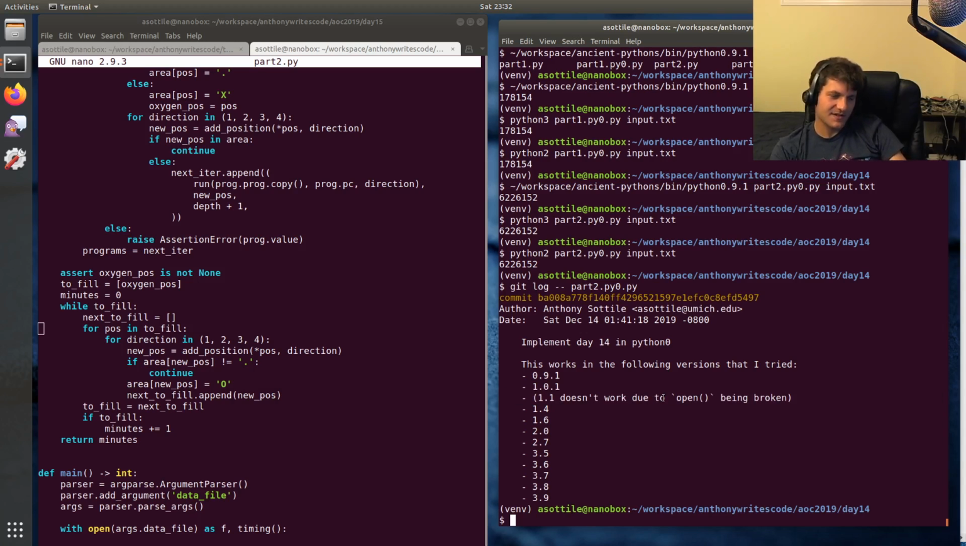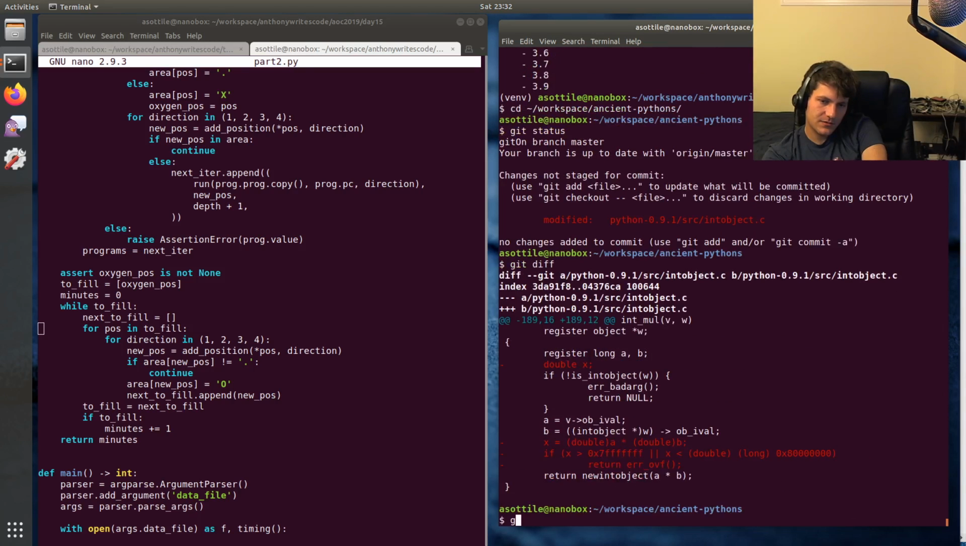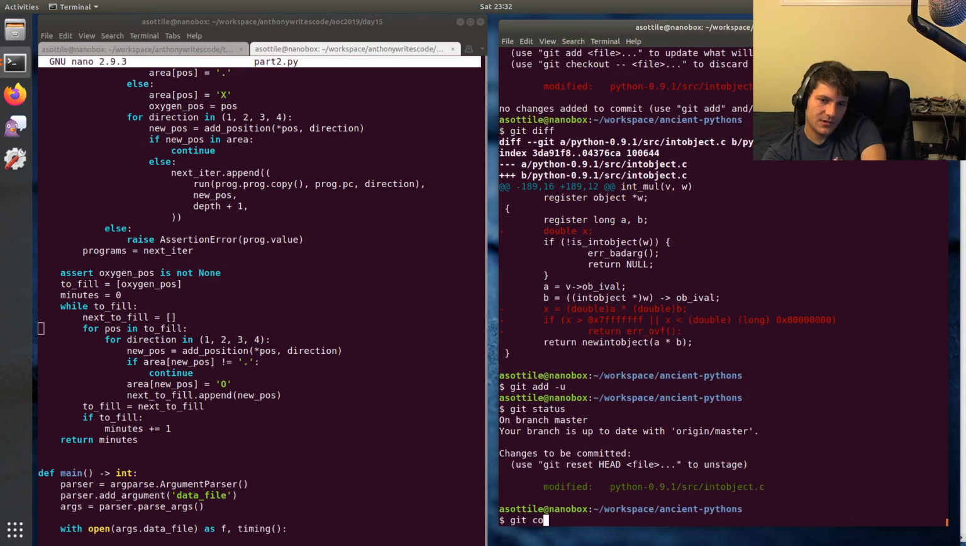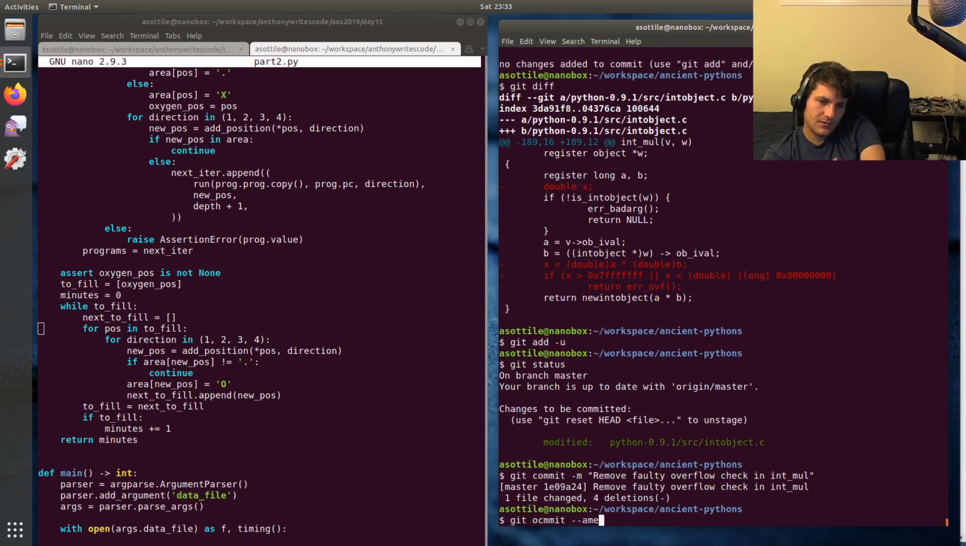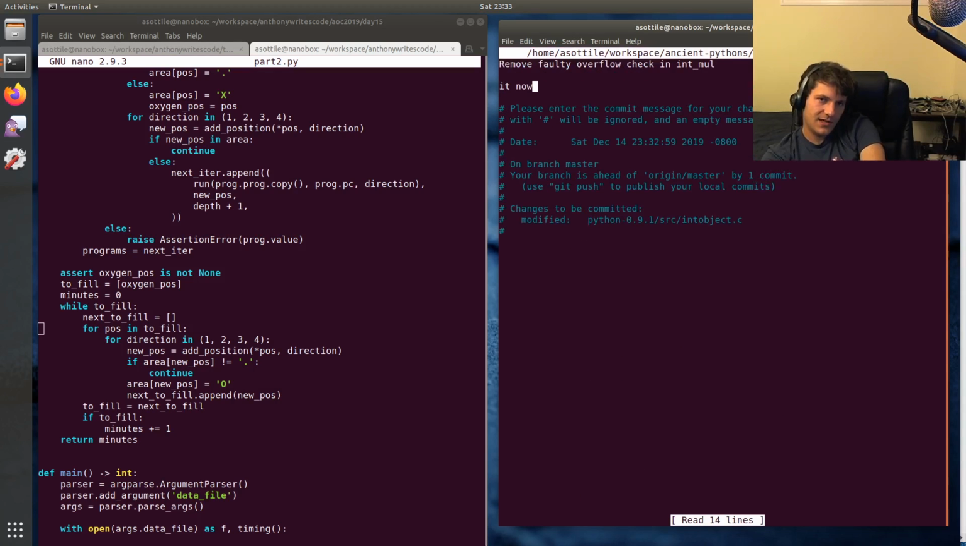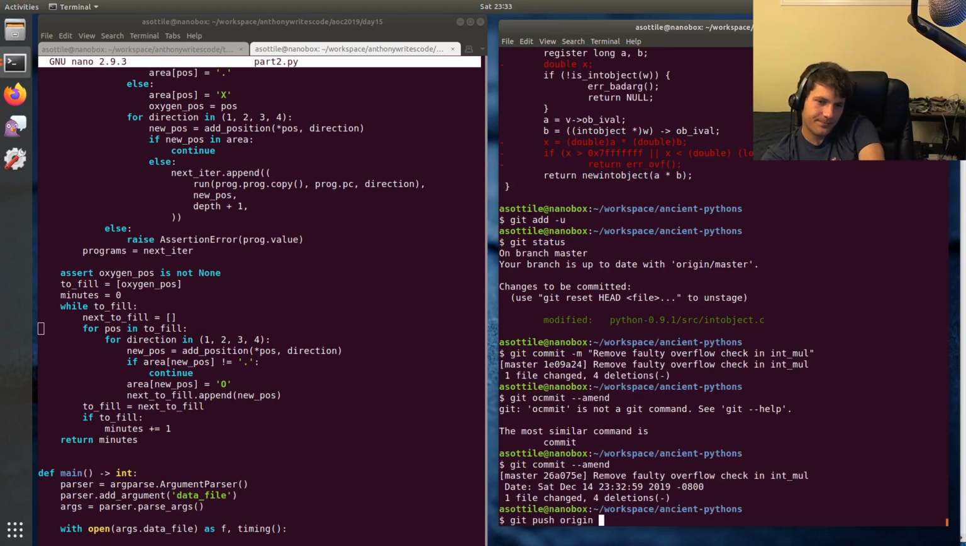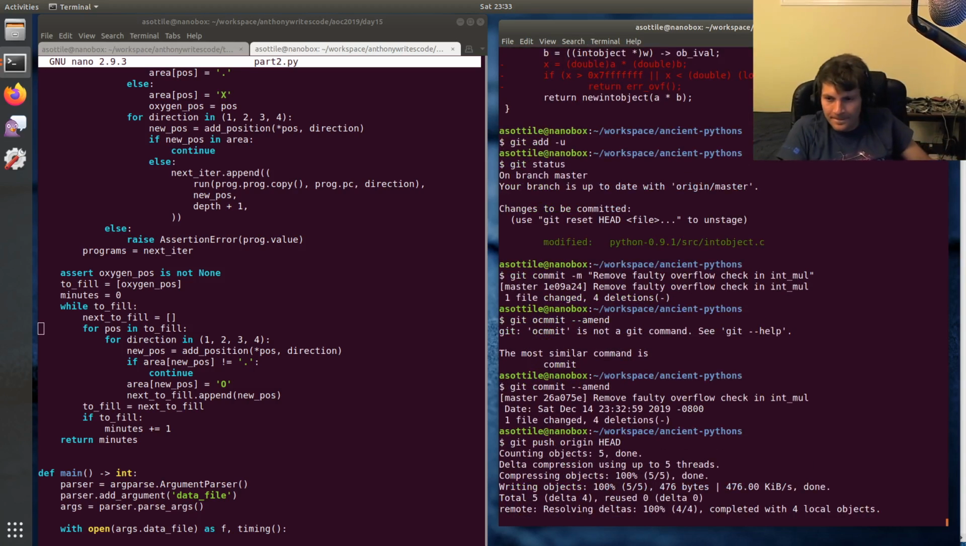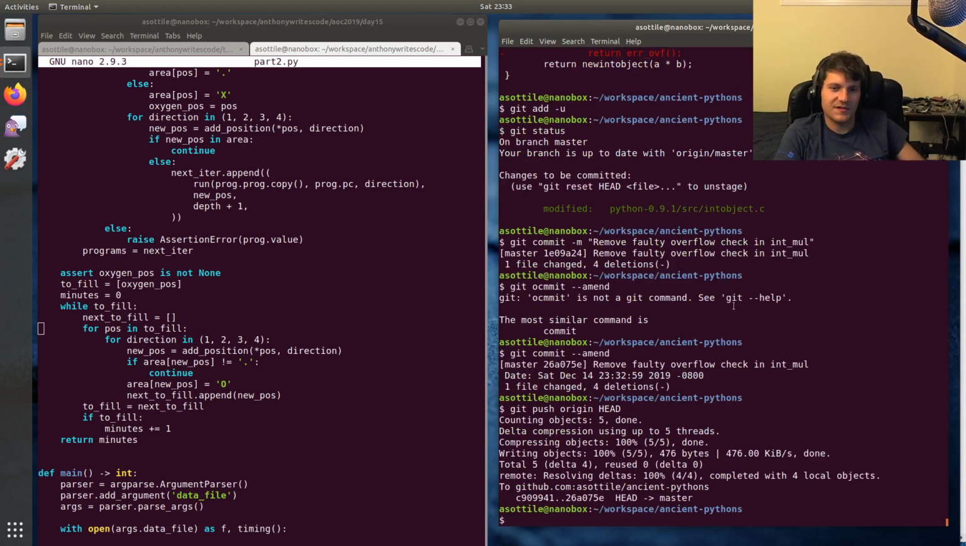Yeah, and I never went back and fixed the open function. I should probably... remove faulty overflow check in small. It now has no overflow check, but whatever. But yeah, that was what Python 0 was.